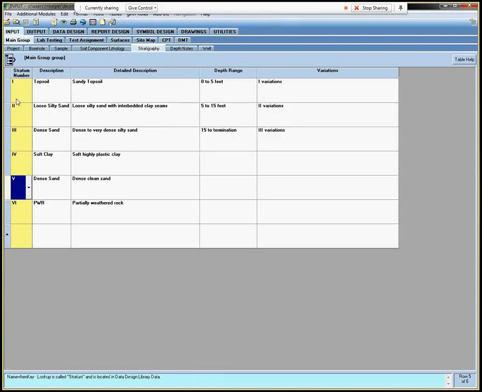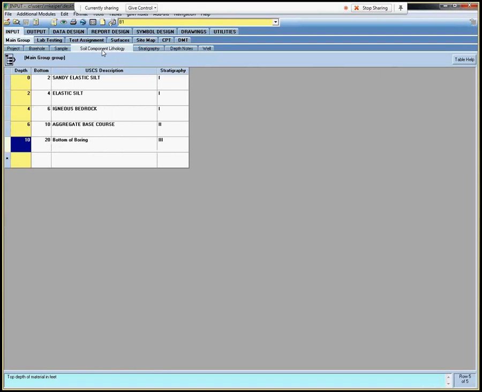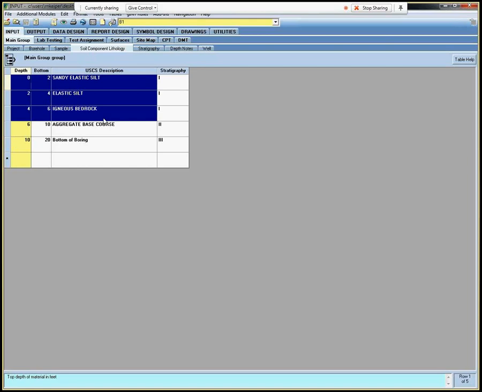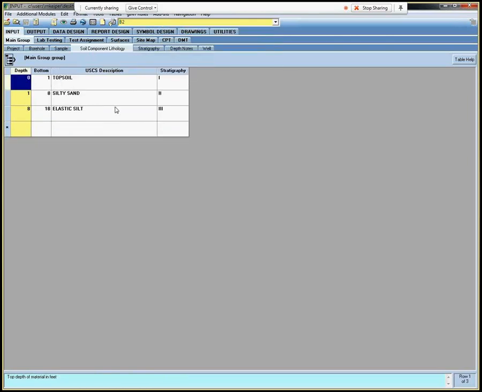I've already filled in my general stratigraphy for the project with 6 different layers. So this is the general stratigraphy. And then for each test, we're going to go in and define what depth range each of these layers applies to. So, for example, if we're doing traditional borings with N values, we'd go to our soil component lithology tab, and I've hidden several of the columns here, but you can see from 0 to 6 feet, we're calling that layer 1, 6 to 10, layer 2, and 10 to 20, layer 3. And we would go through and do that for each of our borings.